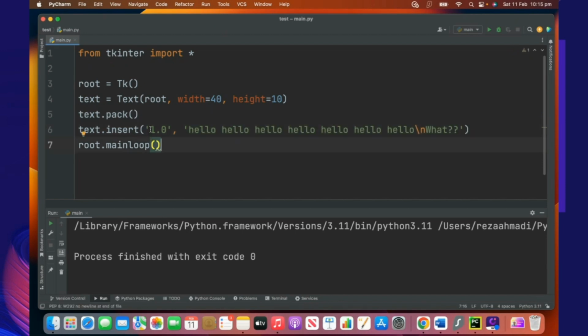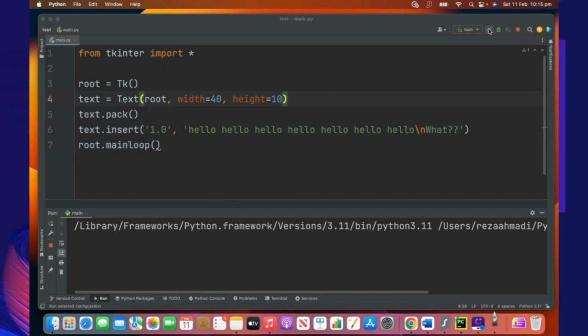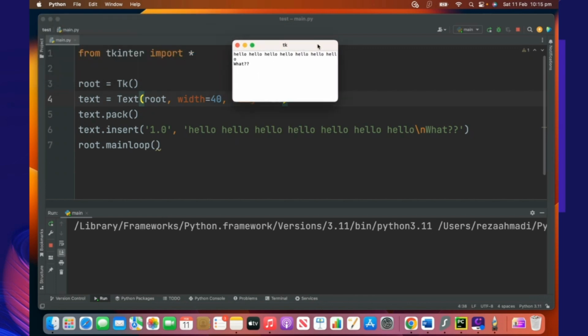Here I'm saying that on the text component, on line number 1 and the first character, so the first line, character number 0, put this sentence. Let's have a look. So here, this is at the beginning, line 1, character 0. Line starts from 1, character starts from 0. So we are saying line 1, character 0 means from the beginning, and we insert this sentence.